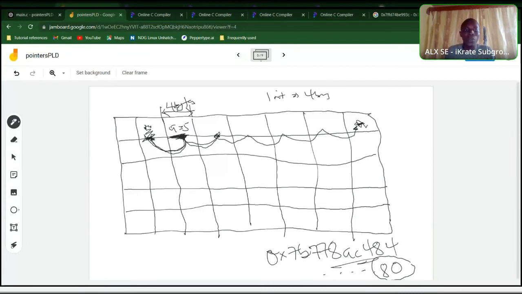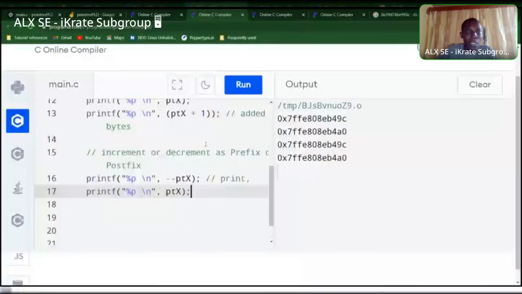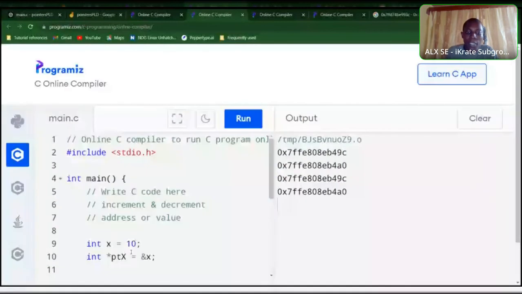All that you are doing, in our case, let's say pointer, we're using pointer x, so ptx, x is equal to 10. So let's go back to this. Let's assume that this is where we have x is equal to 10.